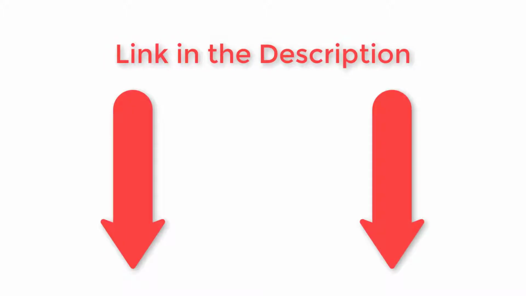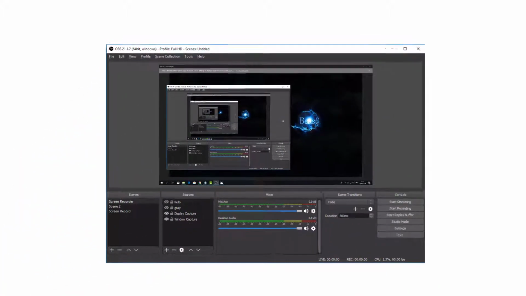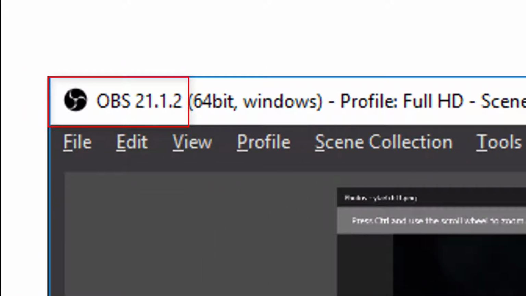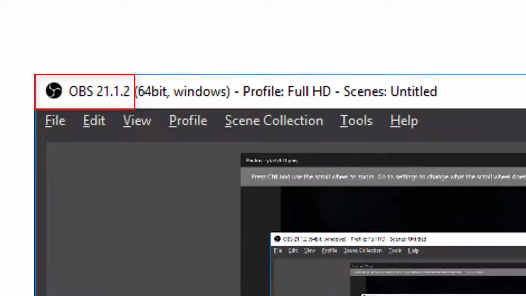So I will leave the link in the description below for all the beautiful lazy people out there, and I will show you how it's done right now. Before I go on, if you don't know what OBS version you have right now, you can see that when you open your OBS right here. You see I have the updated version because I just updated it right now.